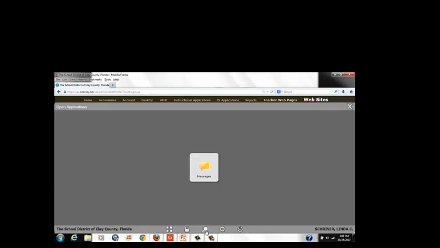Then you can also go to the little magnifying glass, and that is to search within the OneClay portal. You would click there, and you could search for a file or for a folder or for anything.